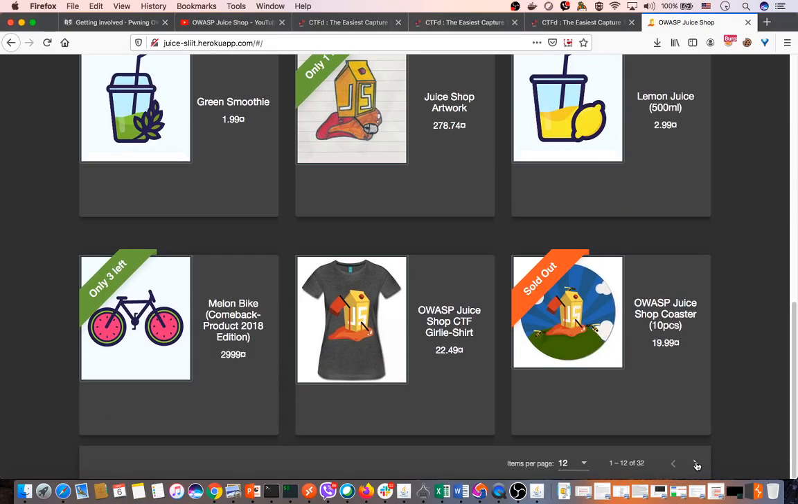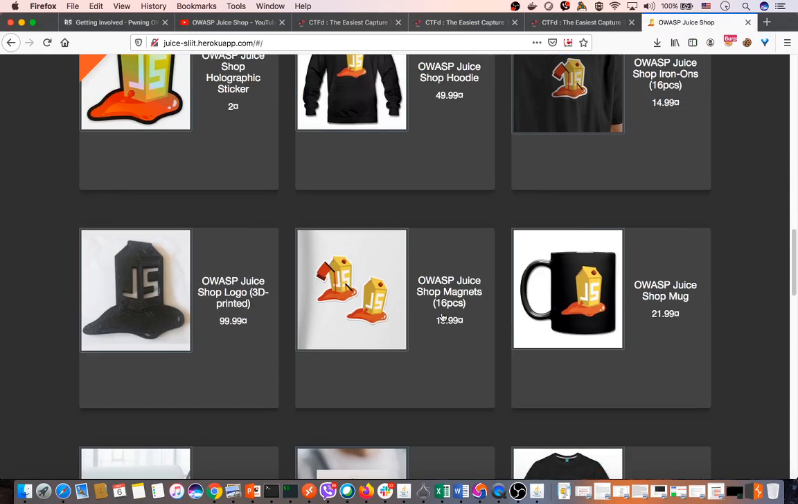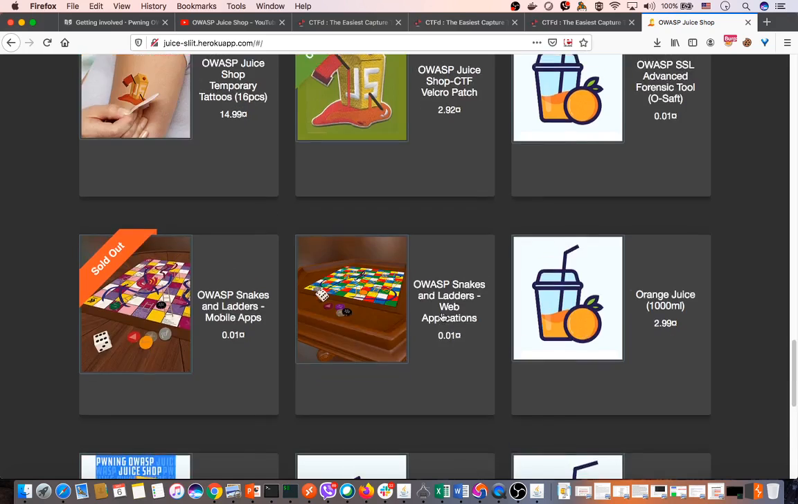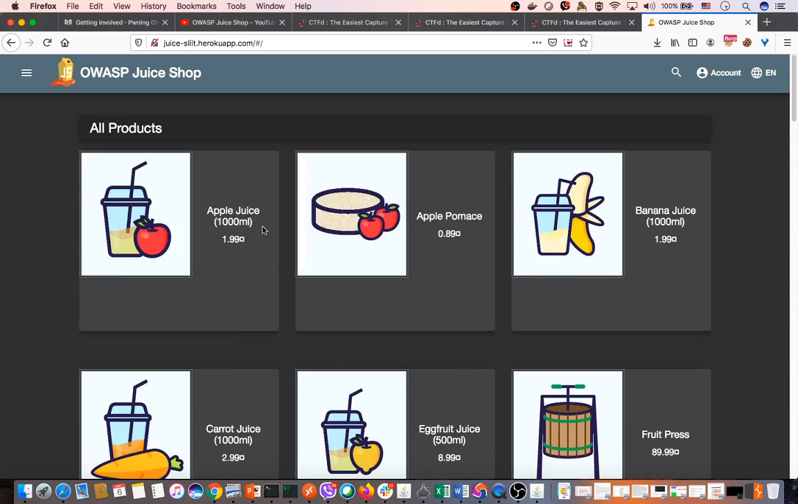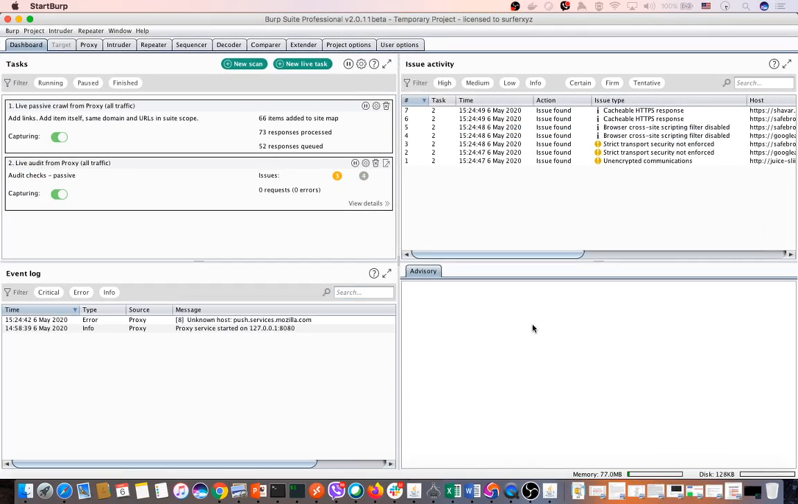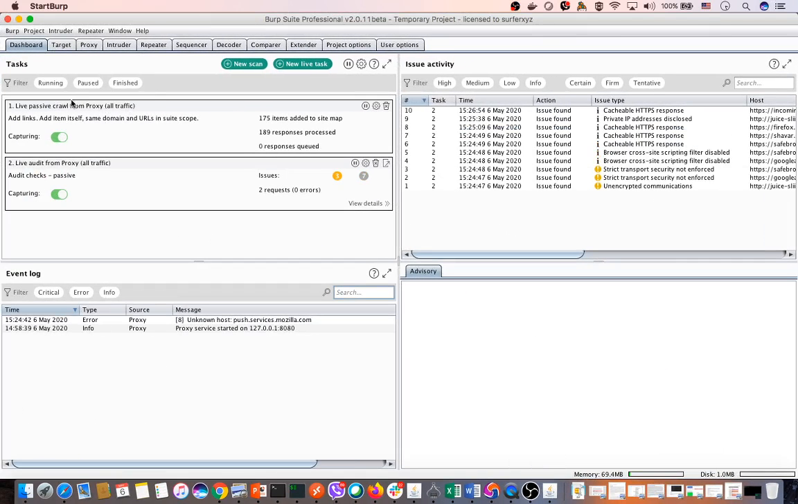So this is not the only page, right? We can increase the size of the items, 36 items per page, so you can get everything ordered. All right, that's good. So now I believe what we have to do is a bit of scanning from my Burp Suite just to make sure things get noticed.